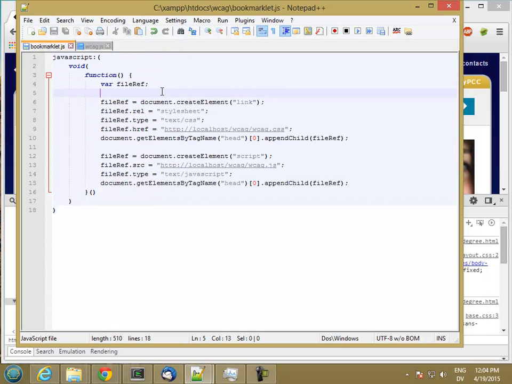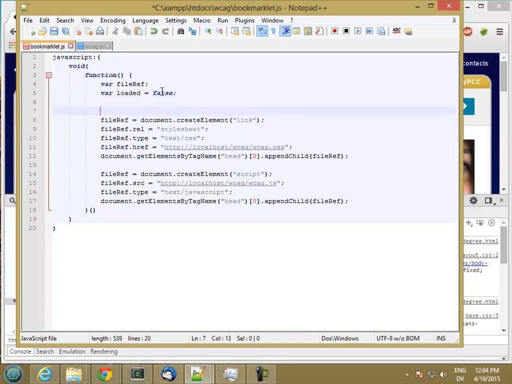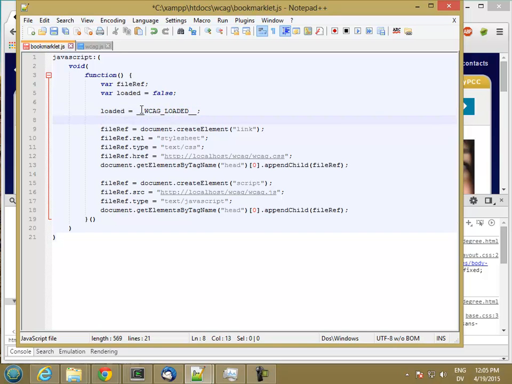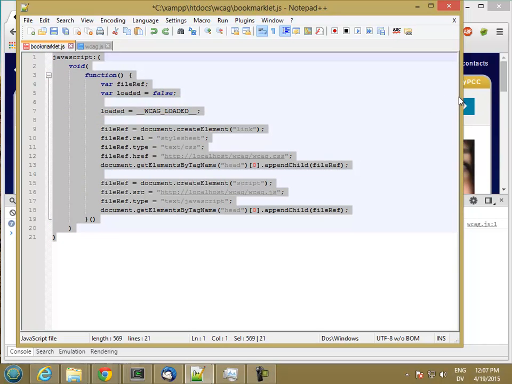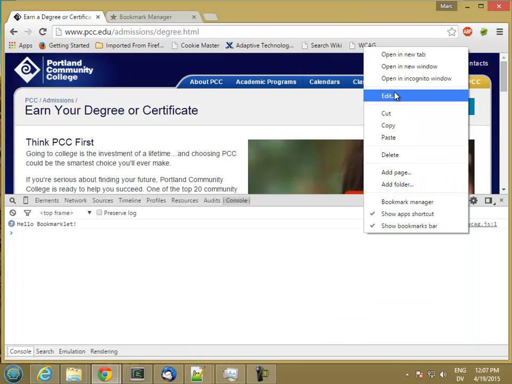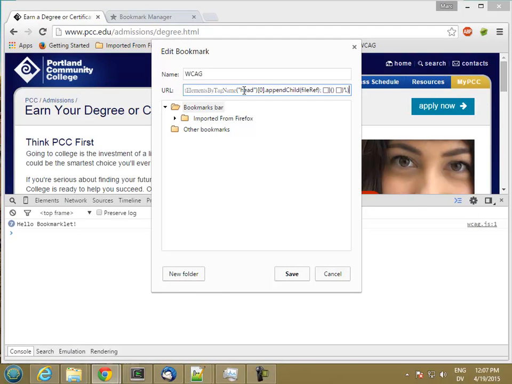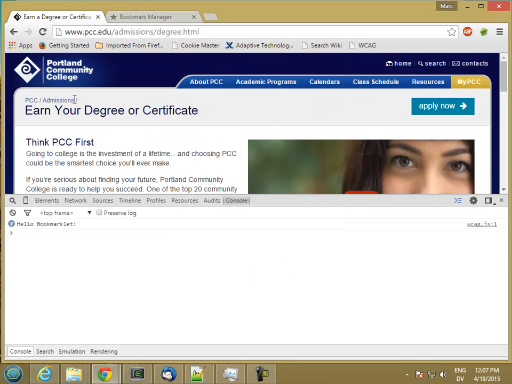So then in here, I'm going to check whether WCAG loaded is true or not, is set. But before I can do that, I can't just say this. Because if I try to get the value of WCAG loaded, it's not going to return undefined. It's actually going to throw an error. So let's see that. So let me go ahead and copy all of this. And I'm going to go to Edit and Paste and Save and then hit Reload.